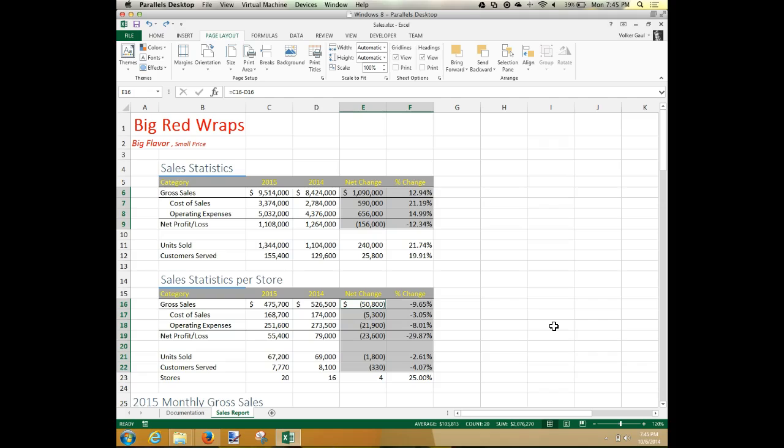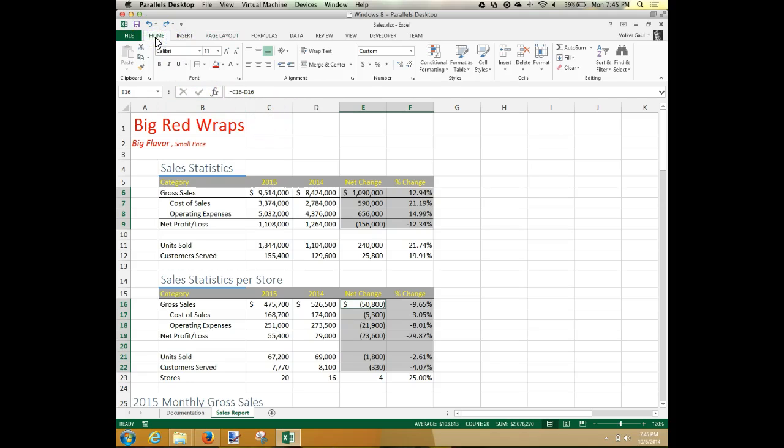You highlight the cells first. It's like just about everything else. You highlight the cells first, then apply the formatting. In this case, it's conditional formatting, so we go back to the Home tab. And here's the conditional formatting button. Drop that down and you get all kinds of choices.